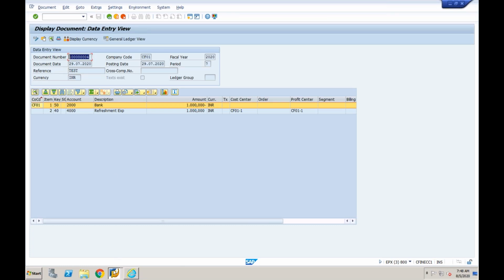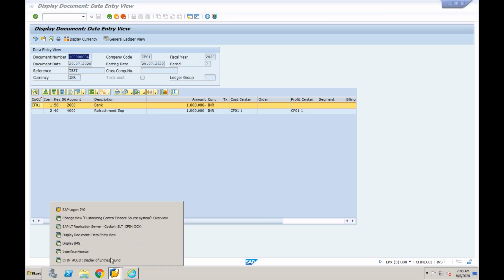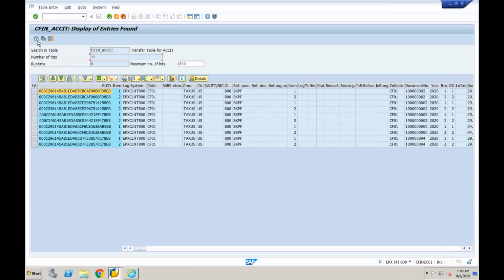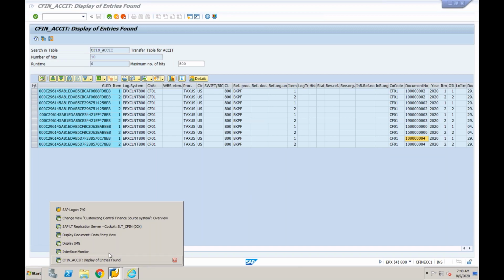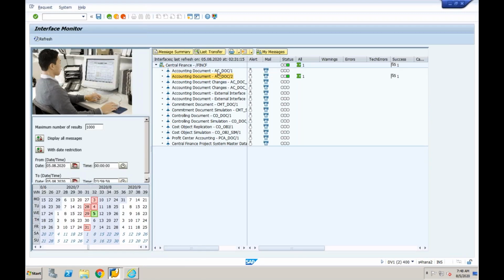Now this document, first of all, will come to the transfer table. So this is our transfer table. I refreshed it already. You can see the 2 lines are added, and these 2 lines are related to the new document that we just now posted, right? Which means this document will also be triggered to central finance, which means if I go to my central finance system now, obviously I can first check in the interface, but let's try to refresh it.